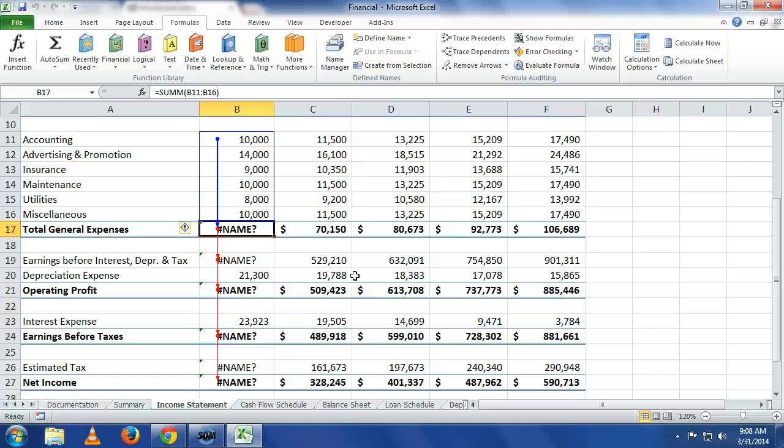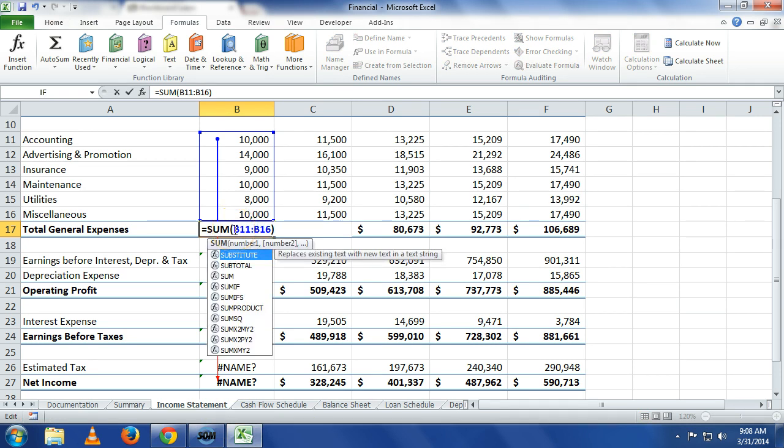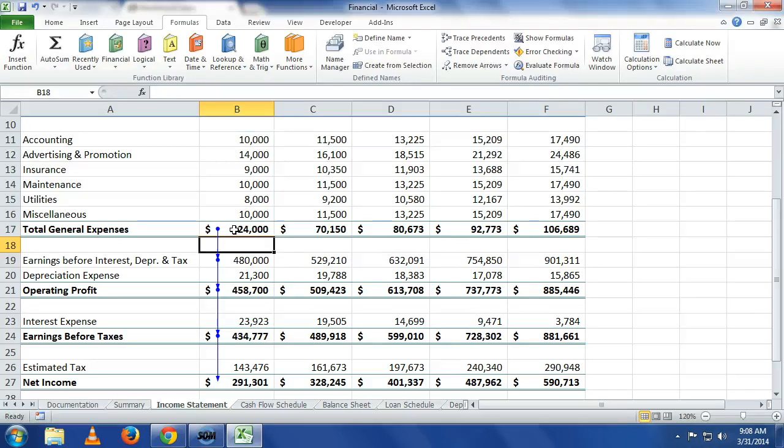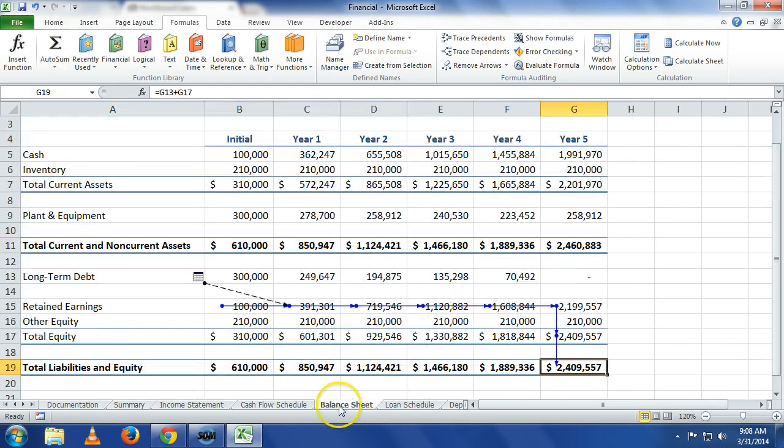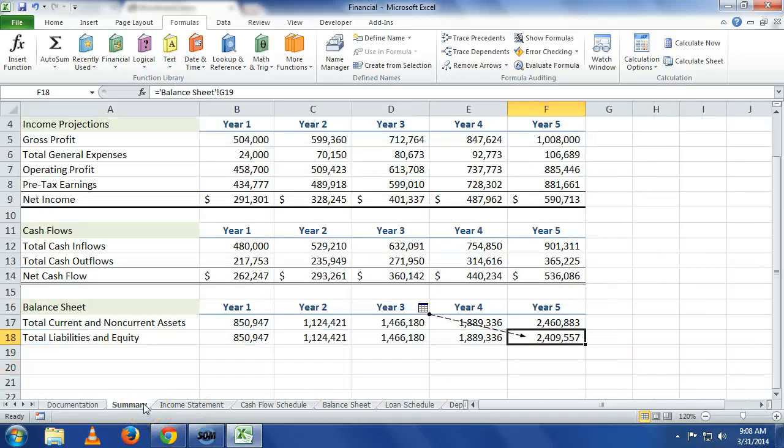What is the problem with that formula? It has two M's, so it doesn't know what that is. Let's press F2 on that cell and get rid of the extra M. We hit enter, and now you'll see it corrects all of our errors. Because it flowed from this worksheet all the way to the Summary worksheet, the balance sheet is corrected, the summary is connected, and we no longer have that error.